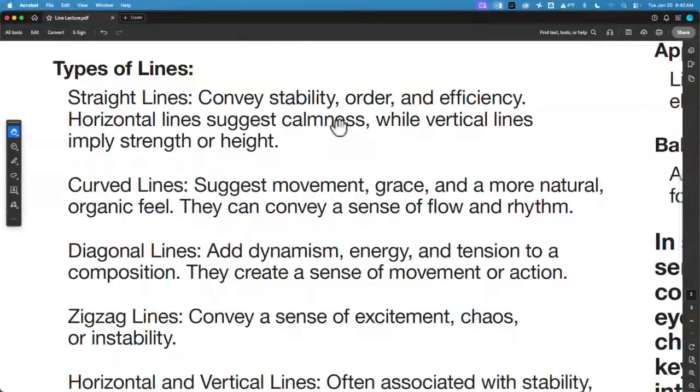So the types of lines will start to convey emotion, like straight lines: order and efficiency. Horizontal lines suggest calmness, while vertical lines imply strength or height. Isn't that crazy? That's true. Think about laying down.